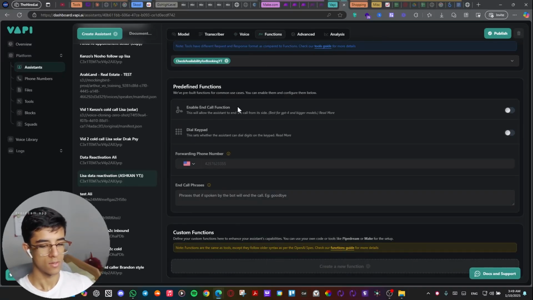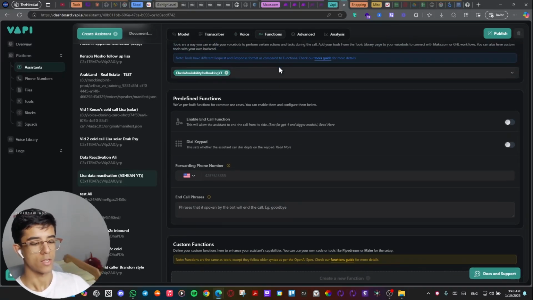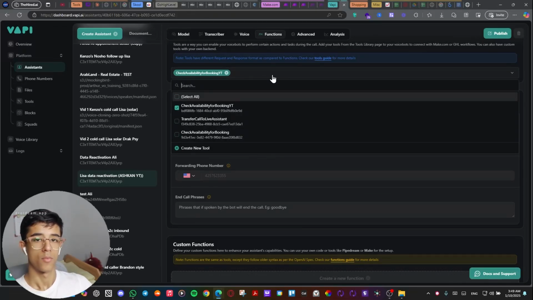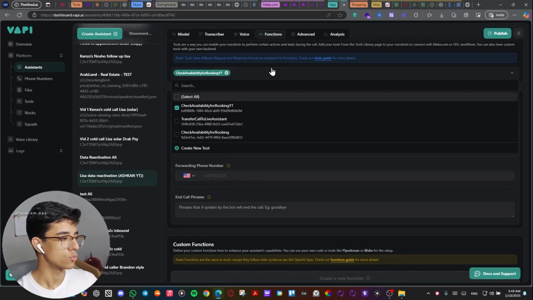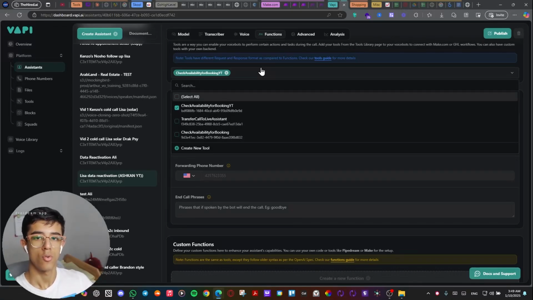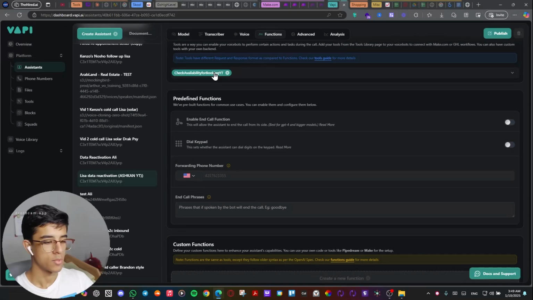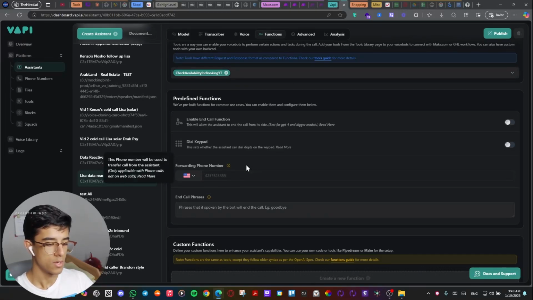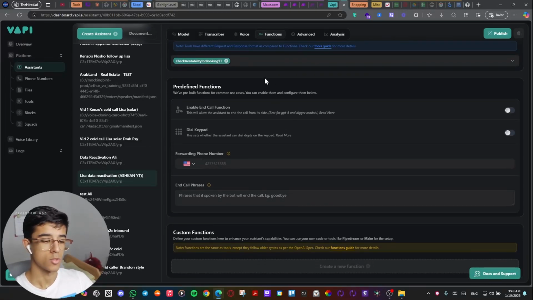The functions would be the place that you actually create a tool for whatever kind of task you want your AI agent to be able to perform. For example, in our case, it would be checking an availability from our calendar so it can book the meeting after the call ends. So here we have previously created a tool and added it already. And I'm just going to show you the tools after this part is finished.